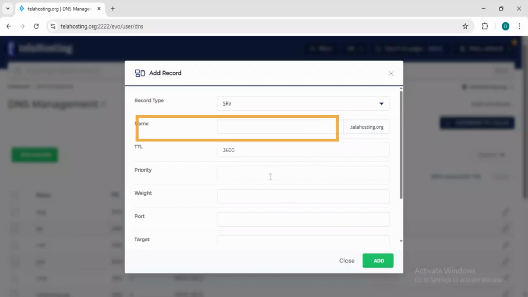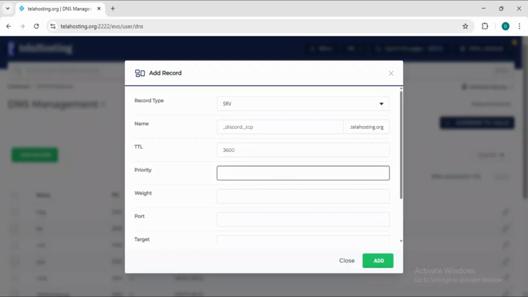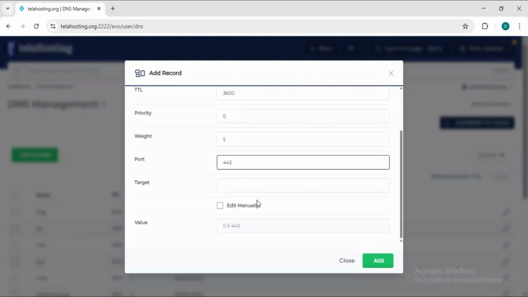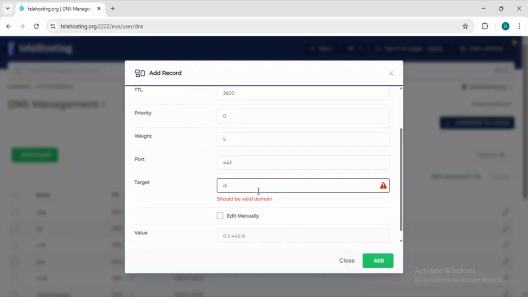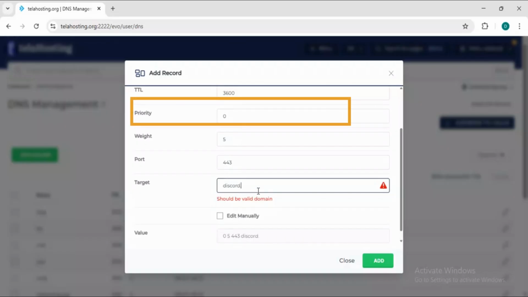The name is written in a specific format. It is _service._protocol. For example, for the Microsoft Teams SIP, it will be _SIP._TLS. For Zoom, it will be _XMPP-client._TCP, and so on. Priority is a number, and lower means higher importance. Common values are 0, 5, or 100.